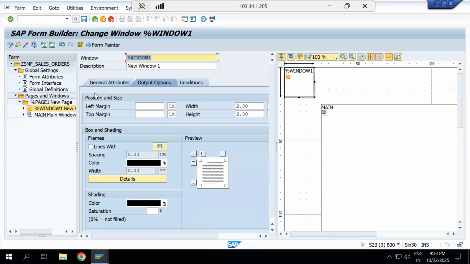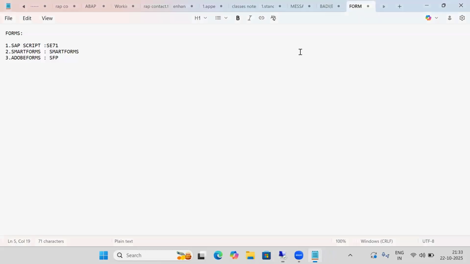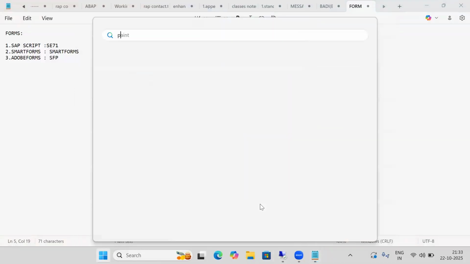Now you will see one block called position and size. If you go for the left margin, from the left of the page, how much you want to occupy, after that my text has to be printed. That tells the left. Similarly from the top. I'll show you in Paint.